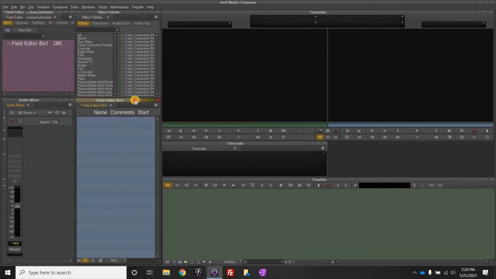So now we want to highlight the bin, which is right here, and now is the time where we want to insert our SD card or our SD card reader with the card already in it.